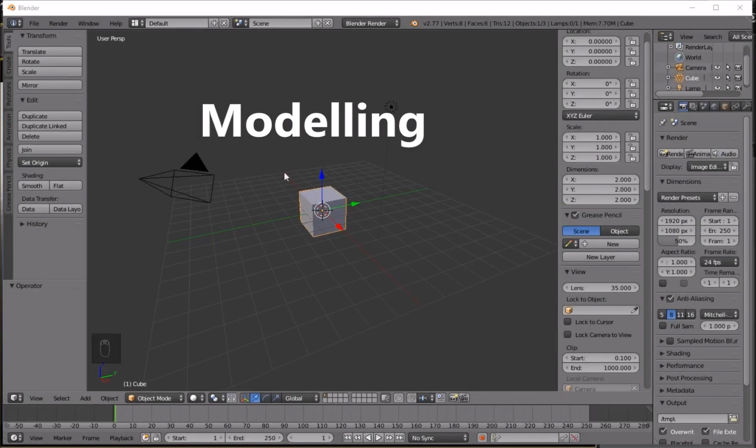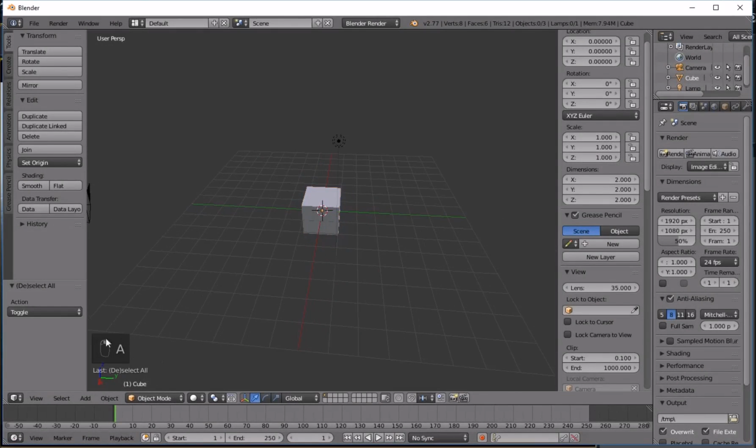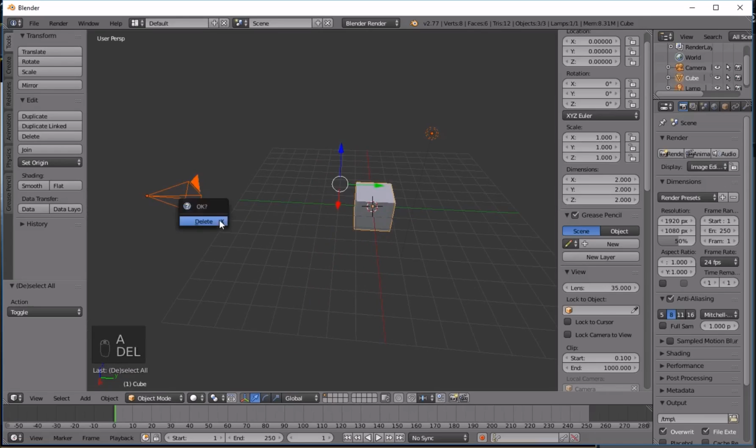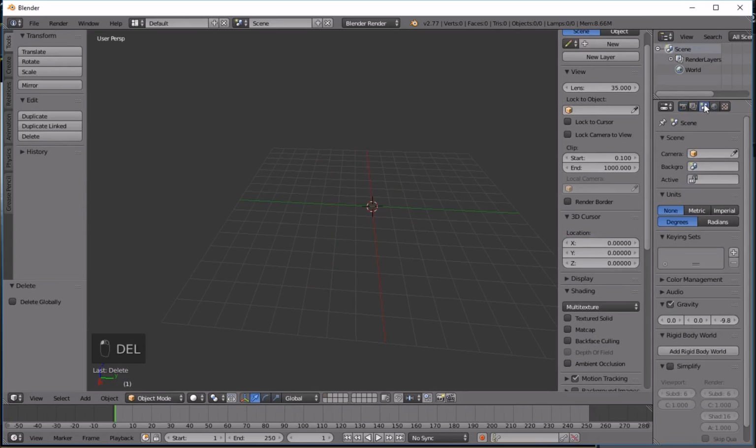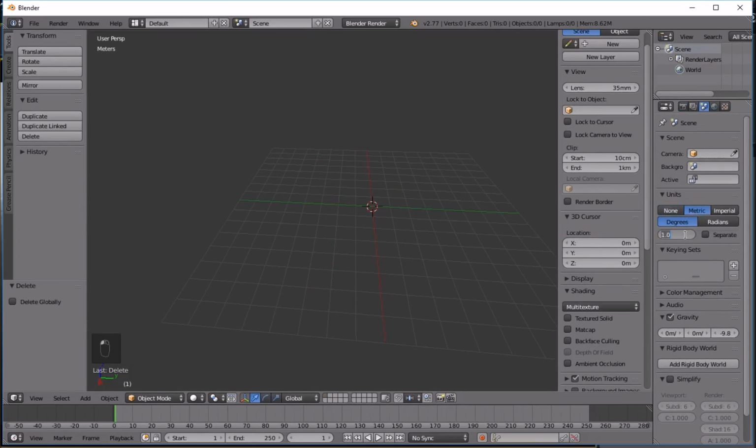So inside Blender, first thing I'll do is I've turned on screencast so you guys can see anything I press down here. So I'll just select everything using A and delete. Then I'll go into my scenes tab, and I'll change the units to metric and the value to 0.01 to simply match the scale of Unreal Engine.